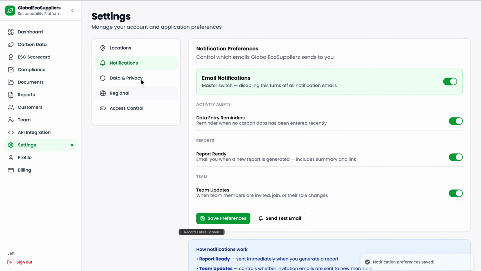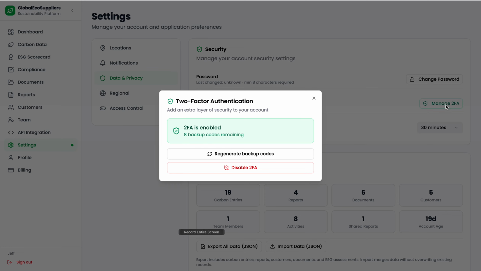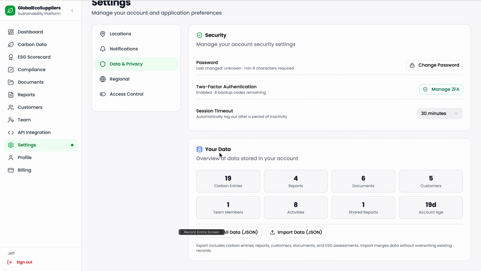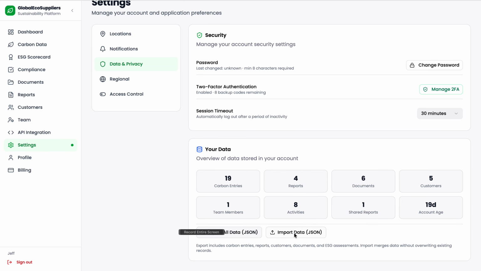Okay, so we have your data and privacy. You can change your password. Here we have 2FA enabled, right? You can choose your session timeout for each user of the application, and you can see your data at a glance. You can also export or import your data after exporting.